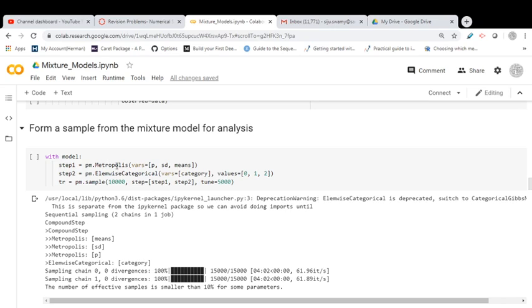We are using 2 sampling algorithms. One is Metropolis or MCMC. The second one is the element-wise category, which is actually Gibbs sampling. We are using Metropolis or MCMC and Gibbs together. Step is equal to step1, step2. That is why it is called a compound step. We are using 2 types of sampling here.